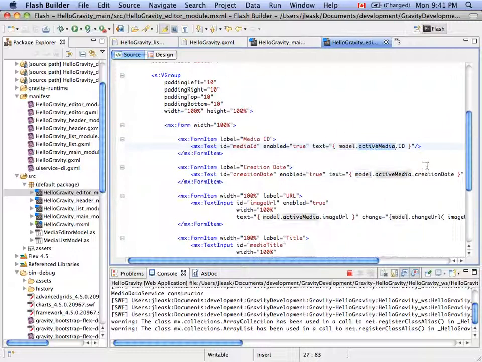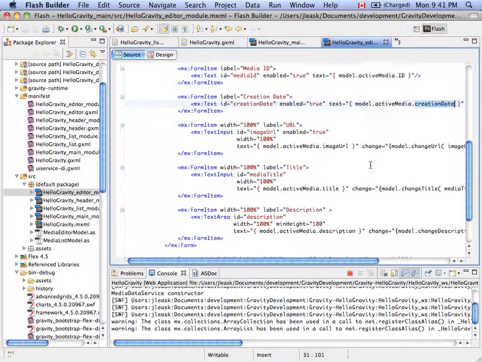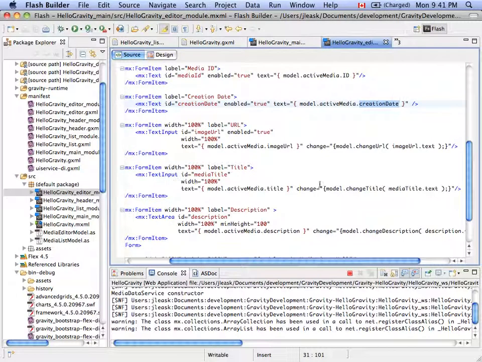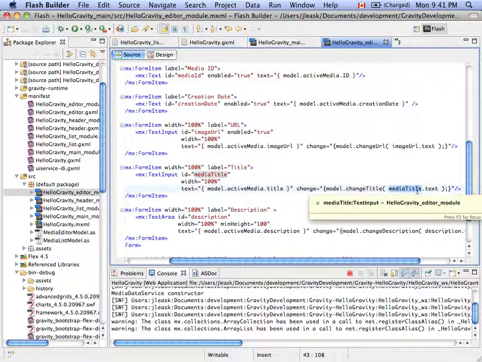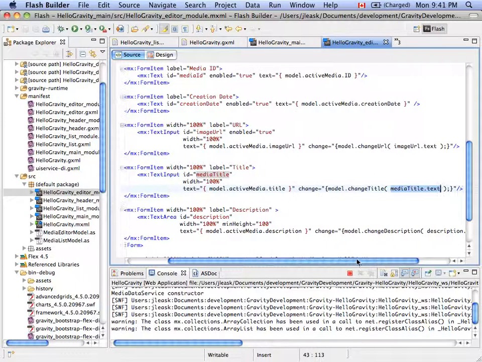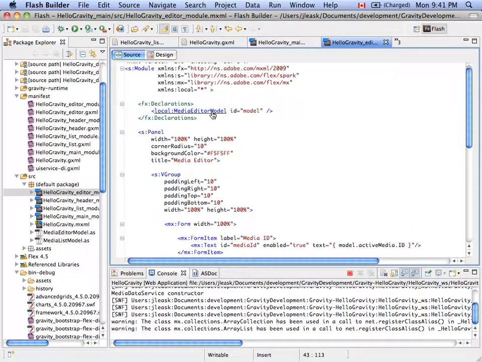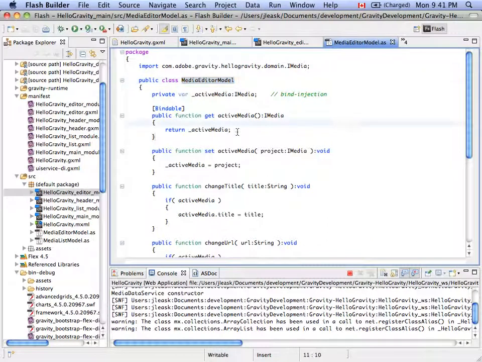So model.activemedia.id and so on. So that's how it pulls in all of its data. For the updates, the ones that can be updated do a change where they ask the model. The model is exposing methods to push the data into it. Okay, so each of the fields work this way, is that there's a method on our model. Let's take a look at the model, the media editor model.